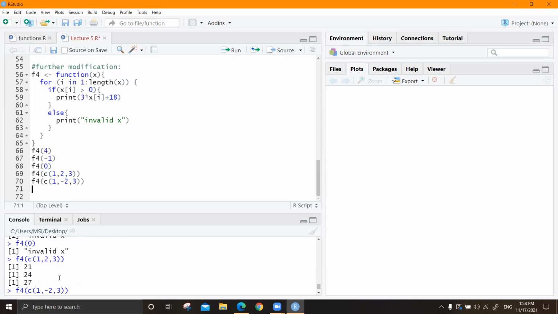Earlier we got only 21 and 27. This is misleading. There are 3 inputs, only 2 outputs. We don't know for which input we have gotten this. So this is the best possible way of modifying a particular function to input a vector of values and output the value of the particular function. This is the best way out of the ones that we discussed.